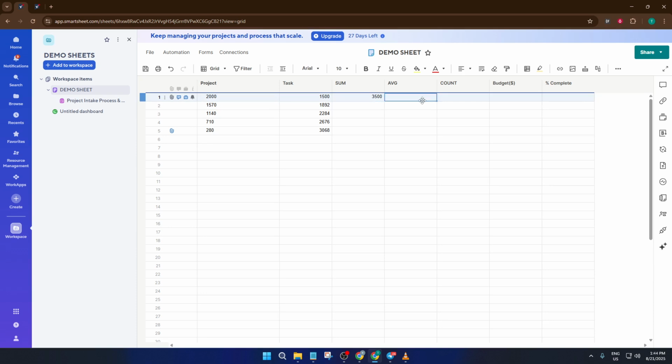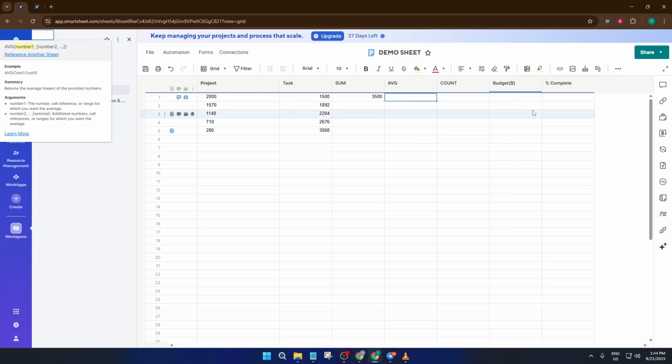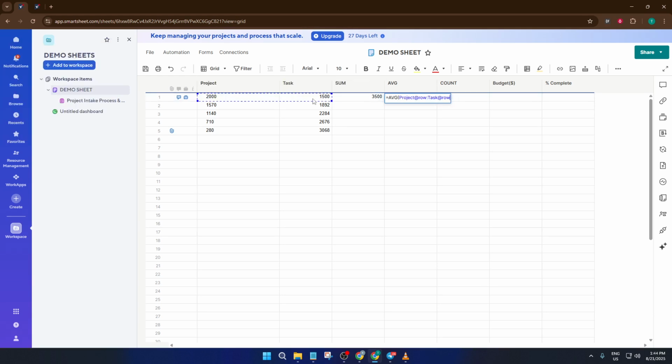Next, let's find the average, or the AVG, of this same set of numbers. The average gives you a sense of the middle ground for your data, which is super useful for things like grades, survey scores, or budgeting. Just like before, click into the cell where you want the average to show up. Head to the three dots again, choose the AVG formula this time and select your data range. Finish off with a closing parenthesis and hit enter.